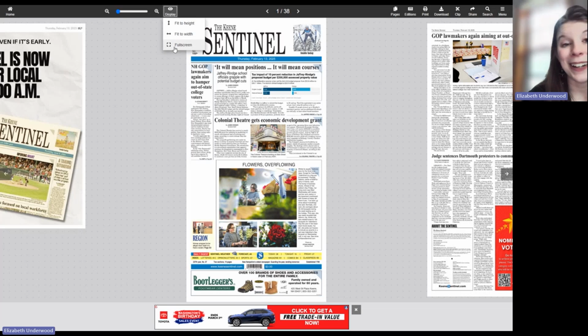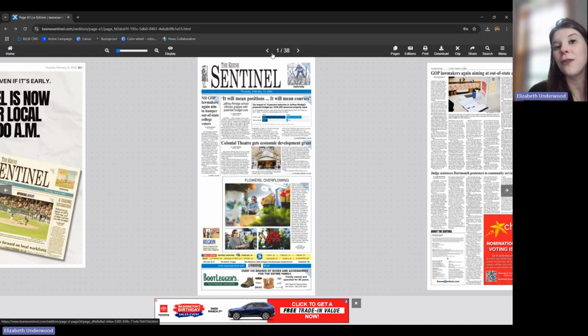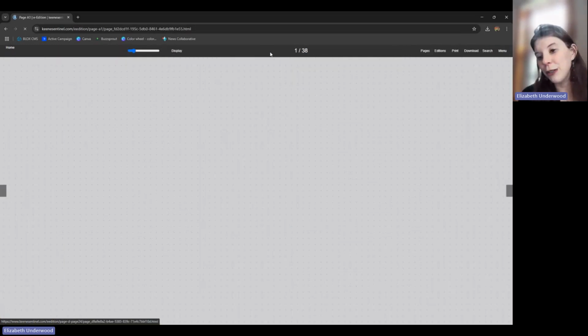Alrighty, let me quickly get out of full screen. So next, I'm going to take you guys through how to go through the pages. Pretty self-explanatory. In this center section, there's the two arrows, and those will help you navigate the page. It's one way of navigating the pages. So you select that right arrow, you go to the next page, you select the left arrow, it takes you back.